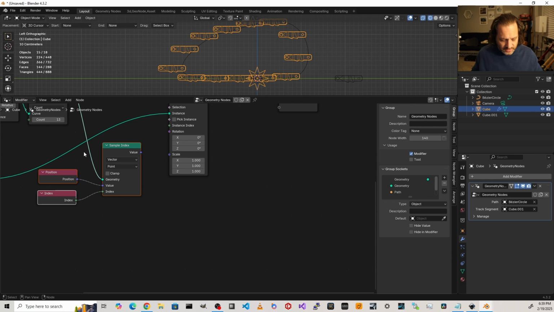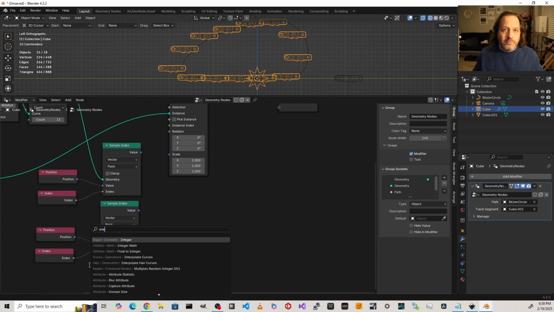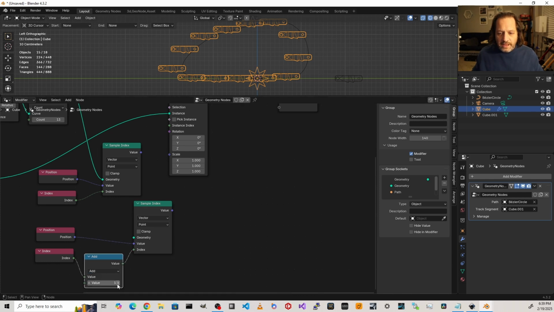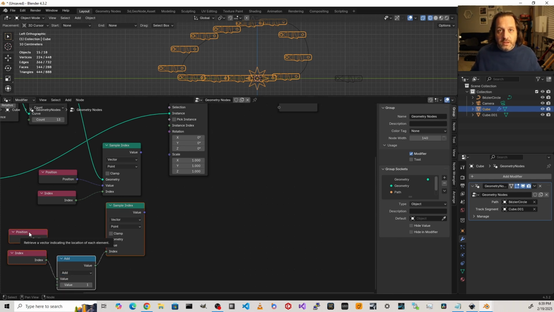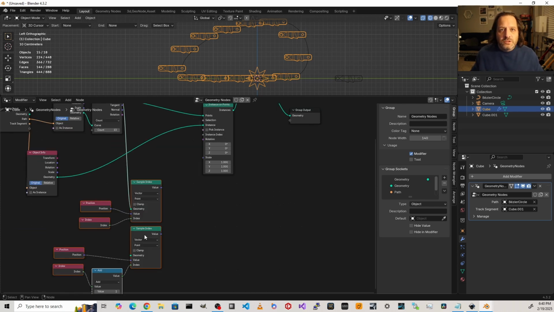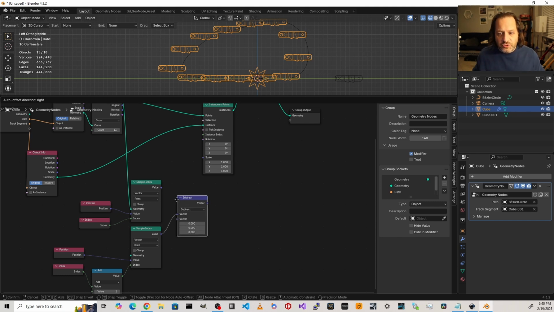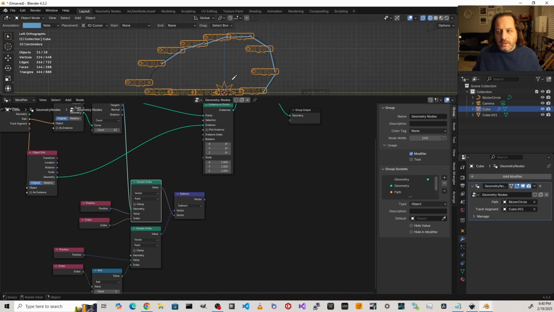So I'm going to grab these 3 nodes and drop them down here. And then I'll add an integer math node. And I'll simply add 1. So this is going to get the position of the next point after whatever index we're currently on. So by subtracting these points, I can get the vector between them. So I'm going to take the second point here and do a vector math subtract of the first point. And so depending on which one we're talking about, it will align to the next point.